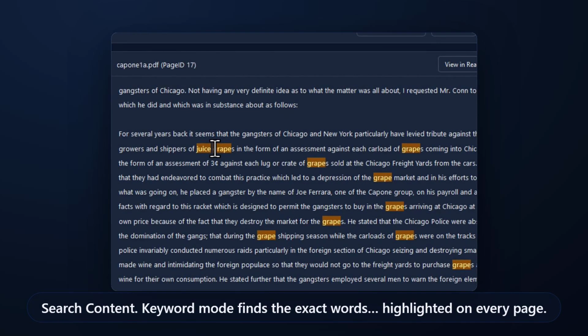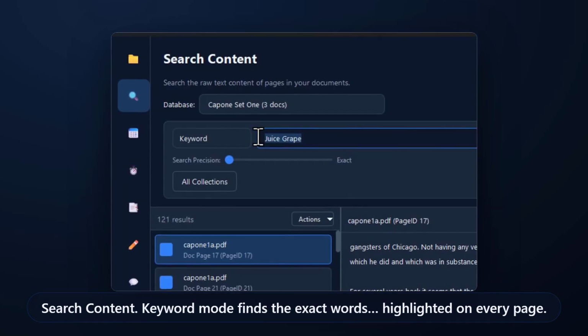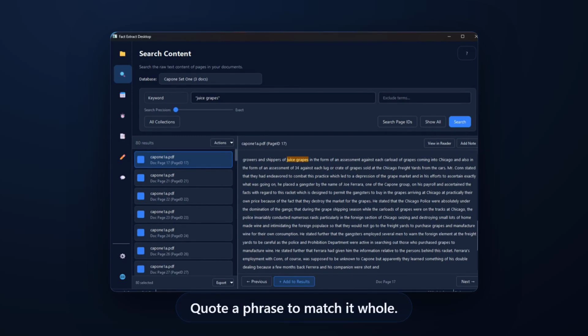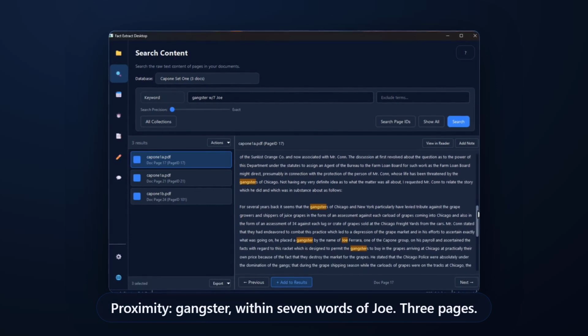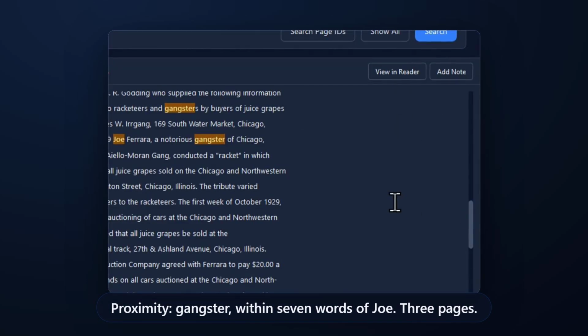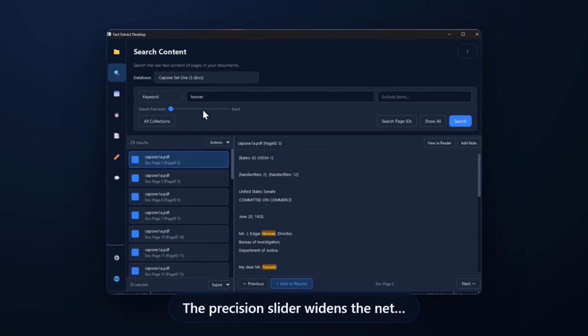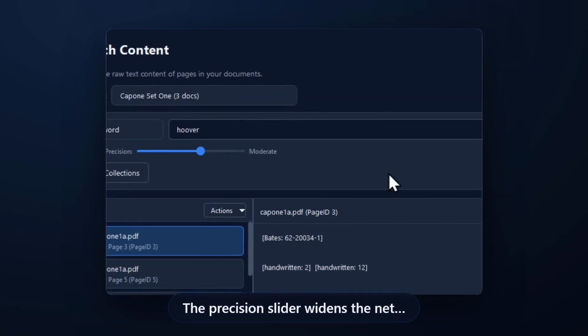Search content. Keyword mode finds the exact words, highlighted on every page. Quote a phrase to match it whole. Proximity, gangster. Within 7 words of Joe. 3 pages. The precision slider widens the net.